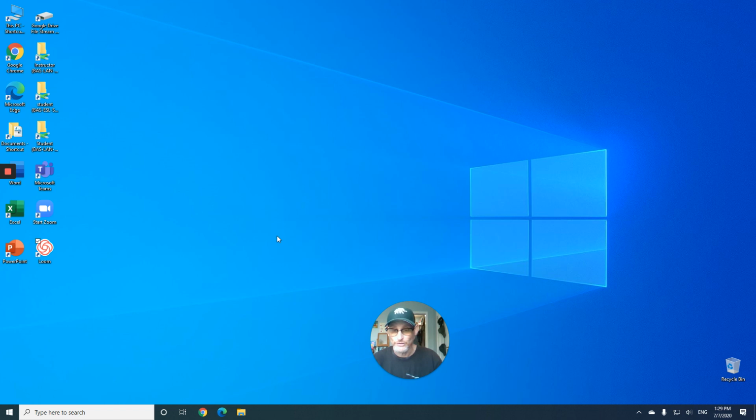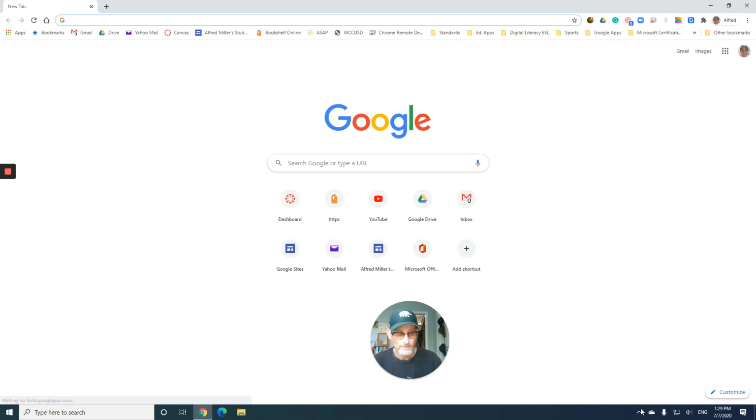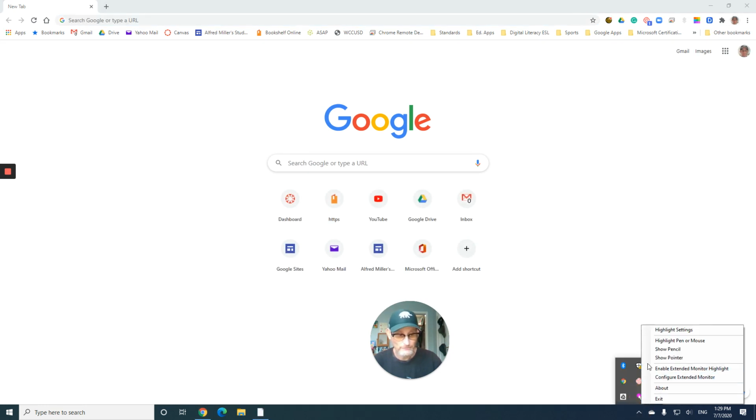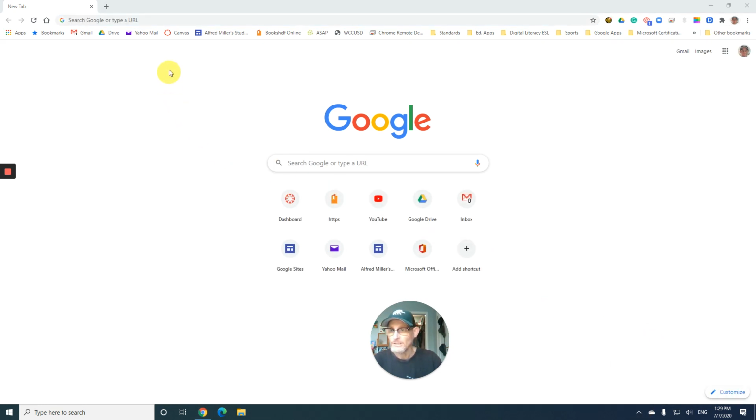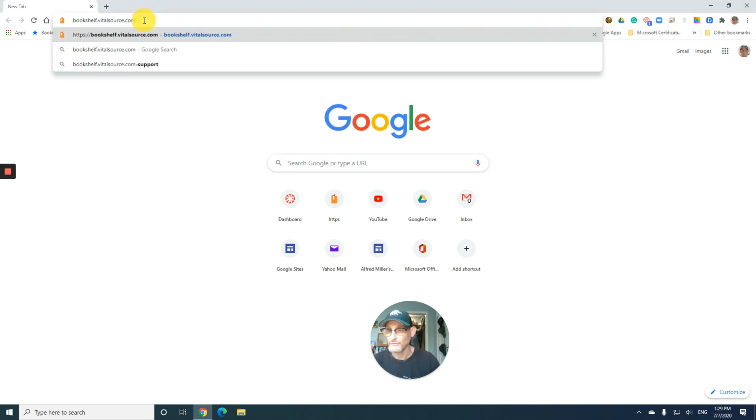I'm going to do as we usually do and go to our ebook and start a little bit of reading, and then open the app and follow the instructions to help you through the steps. So I'm going to go to the internet. I like Google Chrome. I like to turn on my little mouse highlighter for you. Go to the address bar here and go to bookshelf.vitalsource.com.